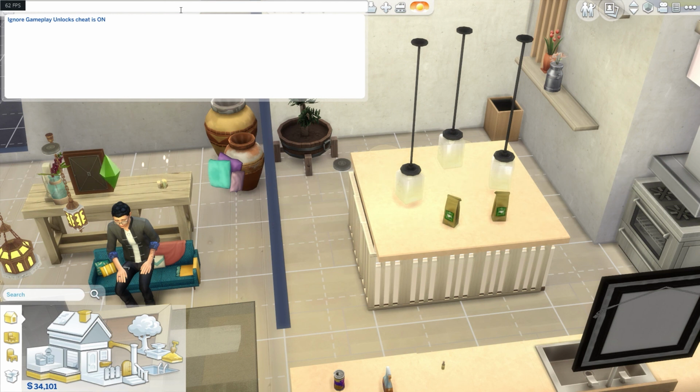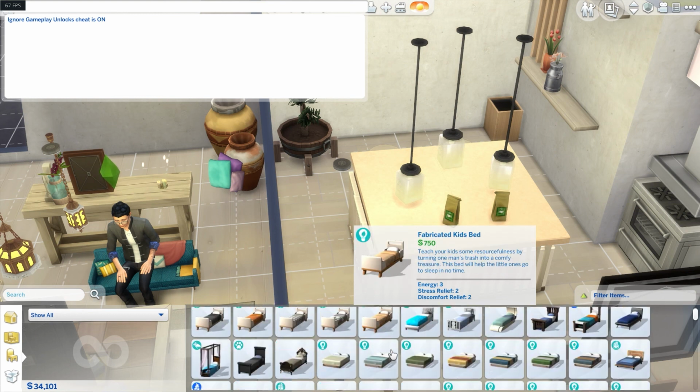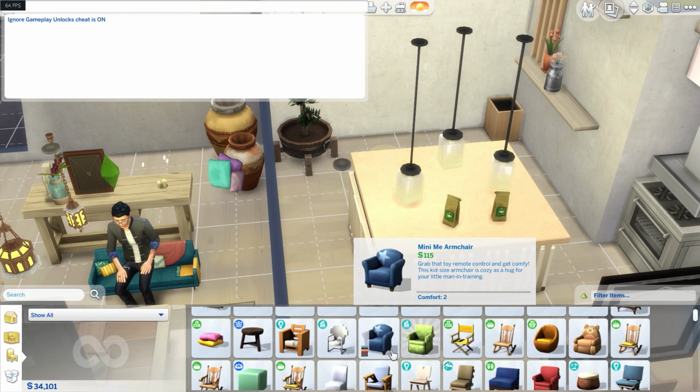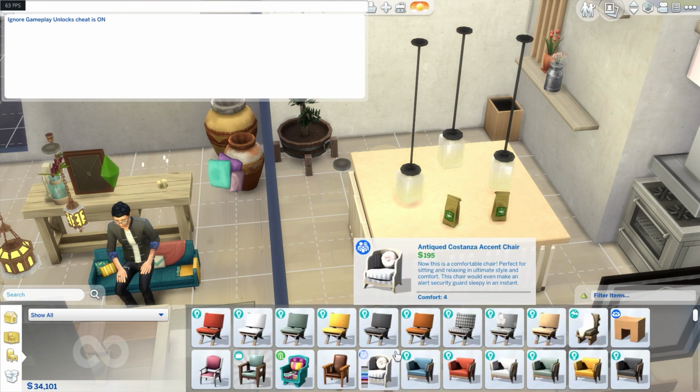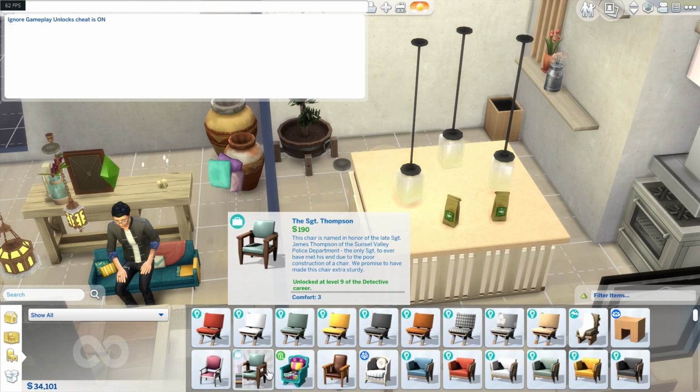So for hidden objects and live edit objects, you really have to go in and look and see if they're available to know if you were successful in turning on that cheat. But for your gameplay unlocks, you're going to get a message just like you did with testing cheats and move objects. And what this cheat does is actually pretty simple. There are certain items that you can only place in your game if your Sim has earned them, and it's usually either an aspiration reward or a career reward. Like this one, it says it's unlocked at level 9 of the detective career.